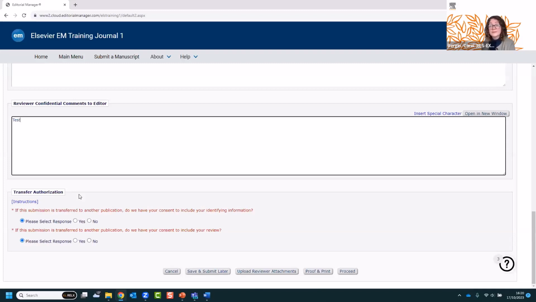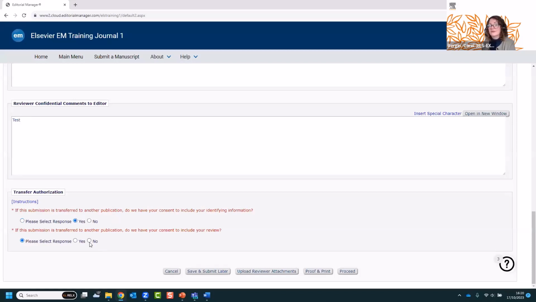If that were to happen, and you agree to consent, then your review would also be transferred to the other journal. So the editor of the other journal could then take a look at that and use it for further information on the submission. So again, just choose the appropriate answers to those questions. And as I said before, you still have those options to save and submit later. But for now, I'm just going to click on proceed.